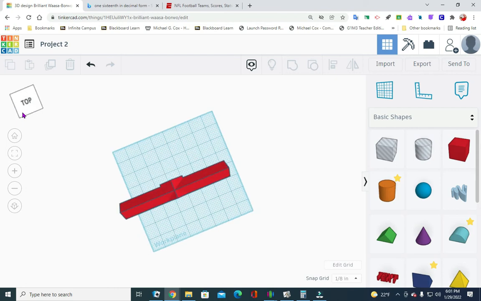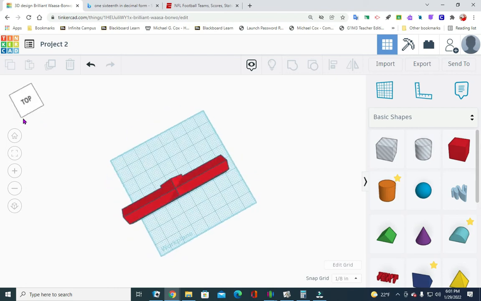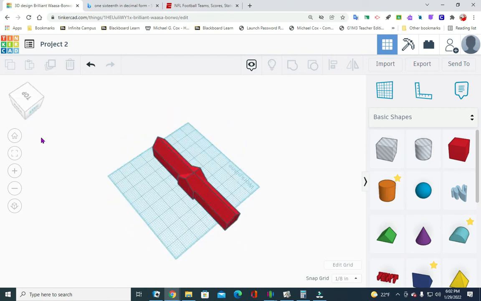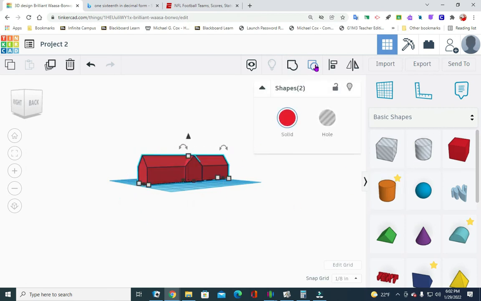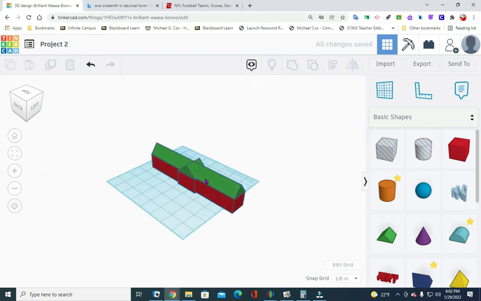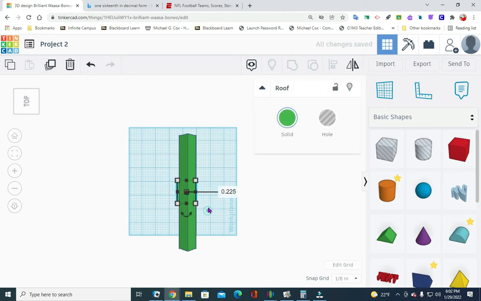Actually, I have it reversed. I have the back and the front. Do we want to fix it? Yeah, I think we should. So I'm going to click and drag on it. I'm going to click up here on the ungroup button. Alright, so now I'm just going to go back to my top. I'm going to take that center piece and I'm going to pull it front.